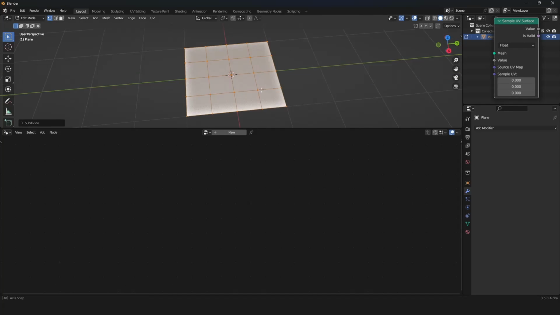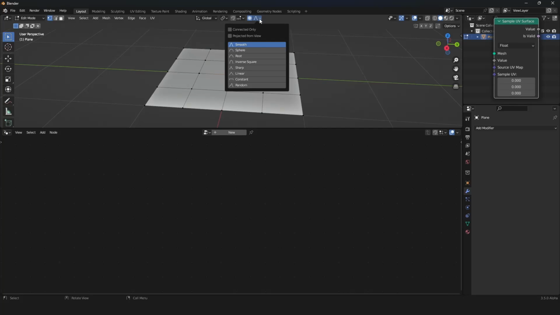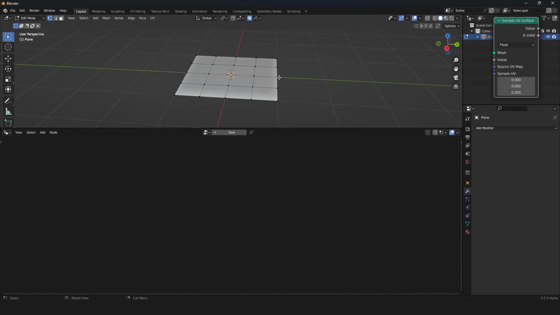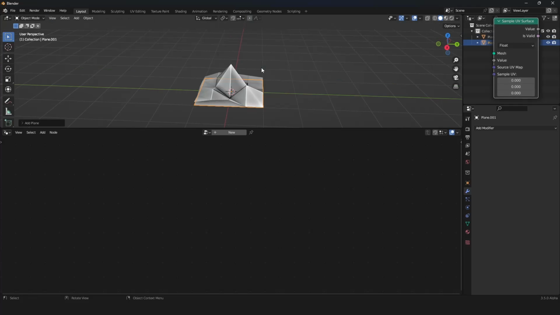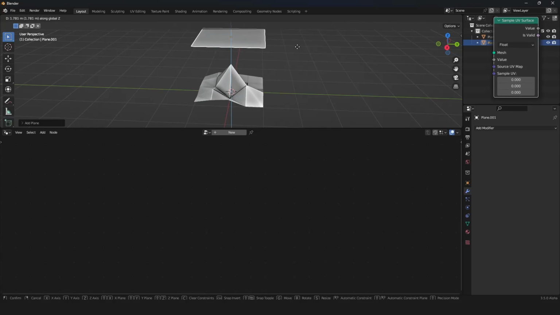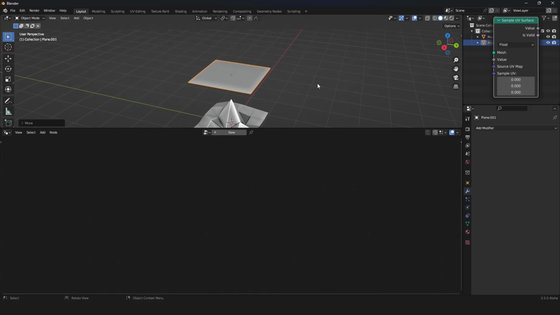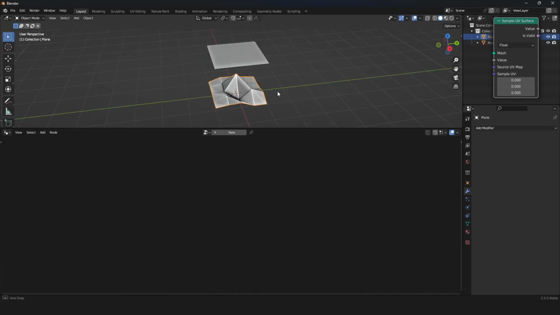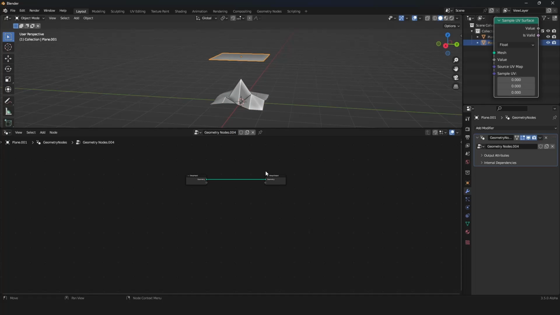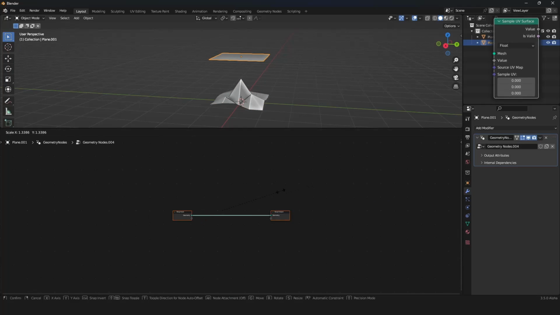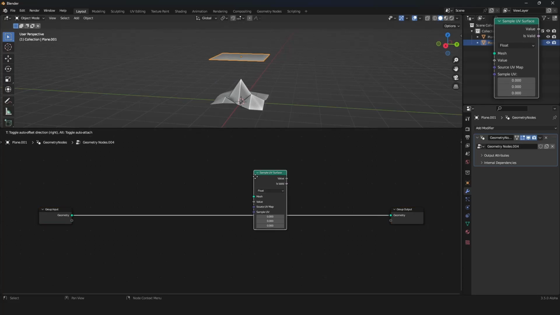For the next node, we take a grid like this, and we will turn proportional editing on, and we create something like this. We take another plane, put it on the top, and now we want to have the same displacement as here on the bottom plane. For this, we can use the other node, which is the sample UV surface.